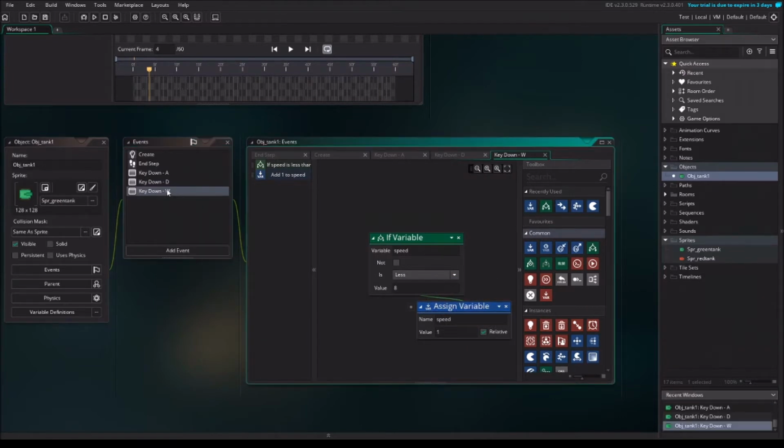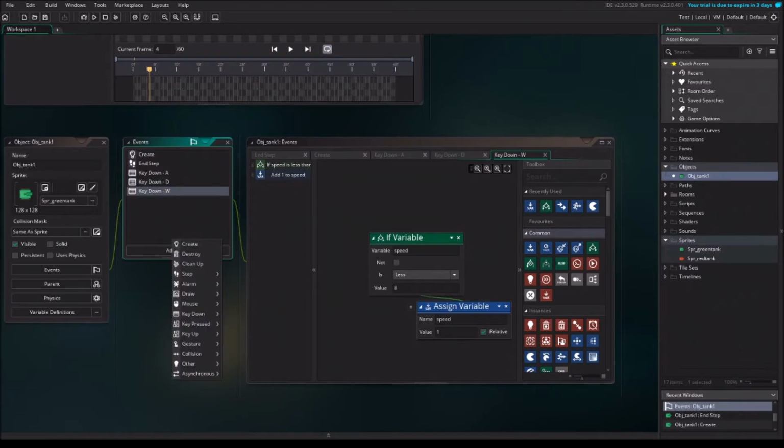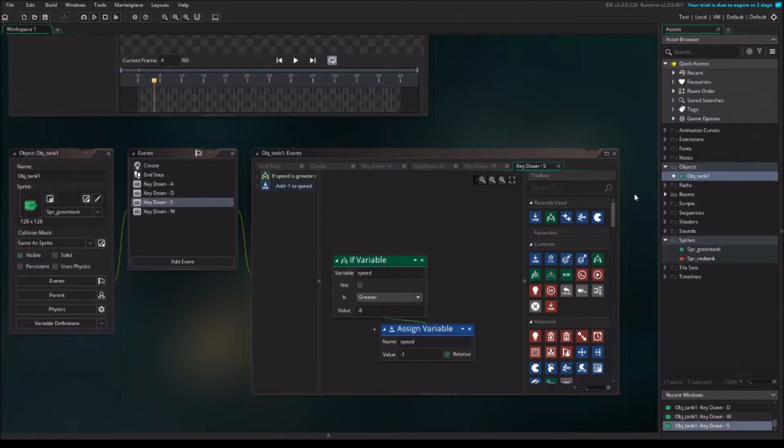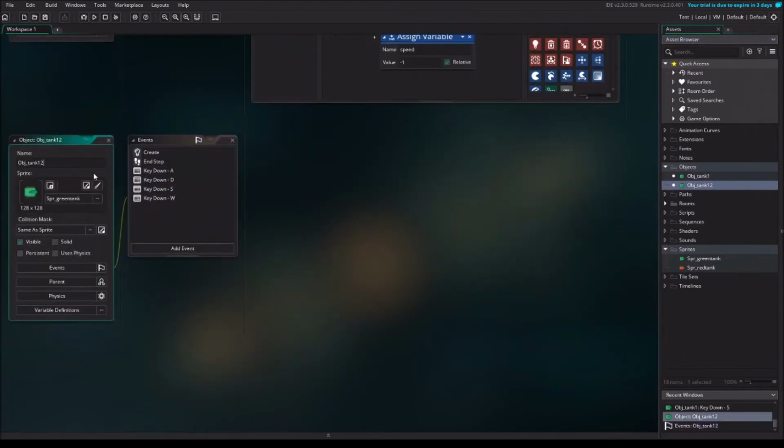In the same way I copied A, I also copy this event, right mouse button, paste event, key down and the letter S, and we will change it to the opposite. So then make if the speed is greater than value -8 and speed will be -1. And we can copy the tank by Ctrl D, double click on the new tank, change its name to tank red and change the image.